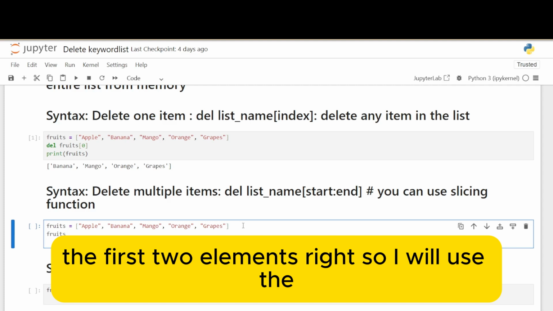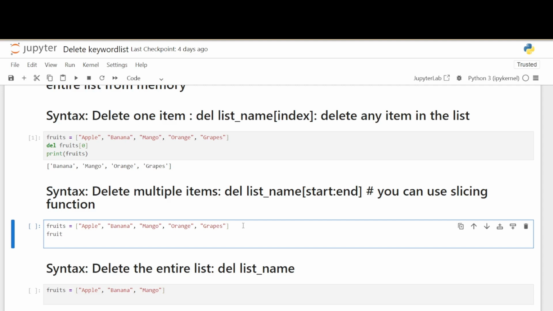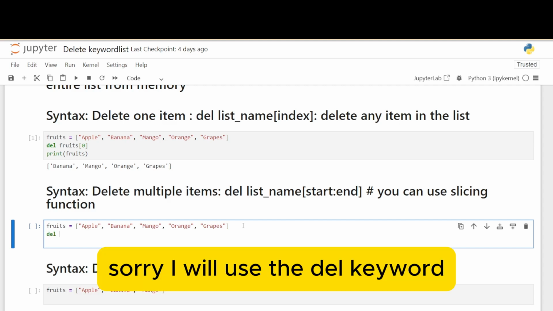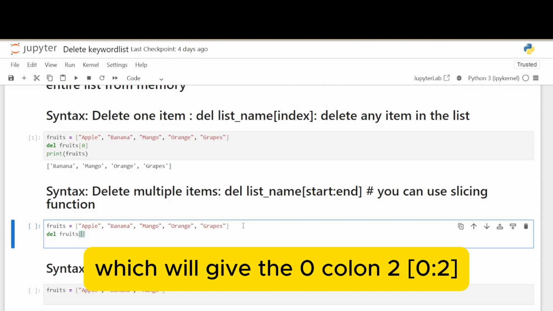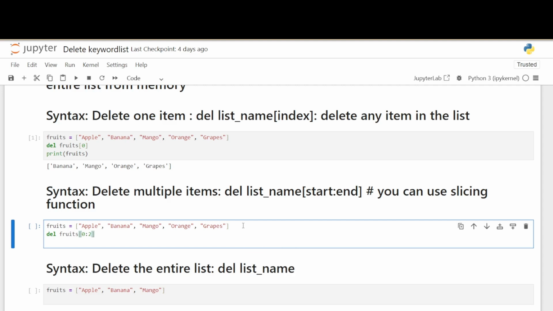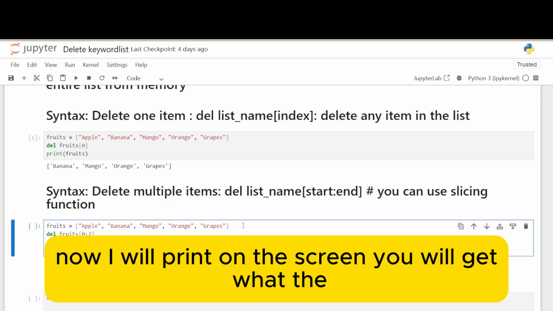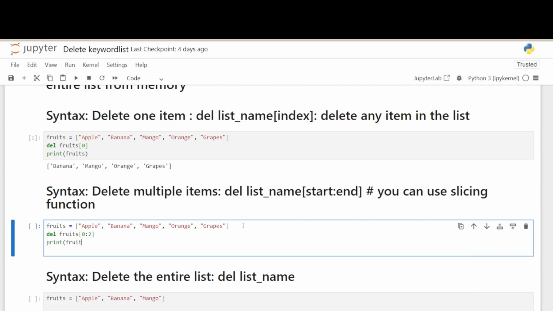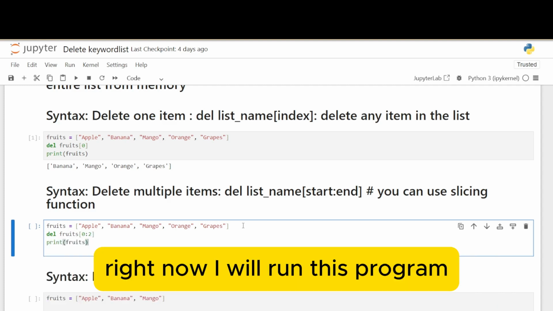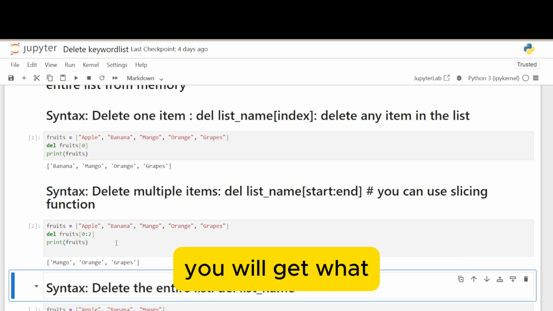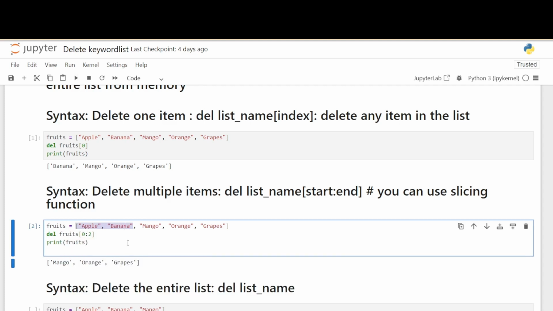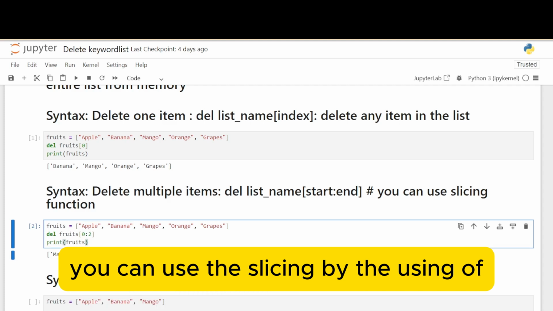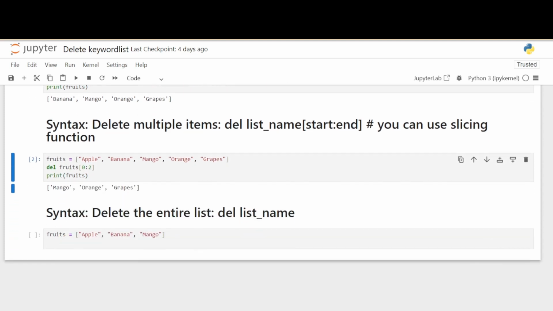So I will use the del keyword. Then I will use the name of the list. Then I will use the parenthesis in which I will give 0 colon 2, right? Now I will print on the screen. Now I will run this program. You will get the first two elements deleted from the list, right? Apple and the next one. You can use slicing with the delete keyword, right?